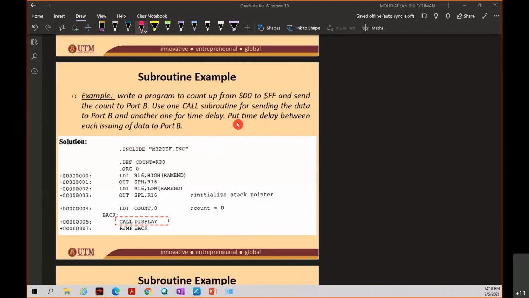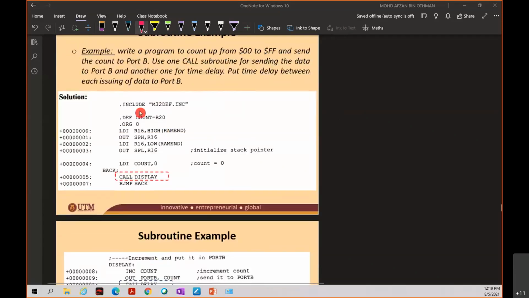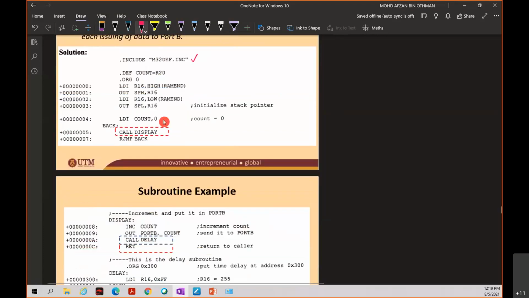Okay, put time delay between each issuing of data to port B. So this is the solution. Okay, so let's look line by line at what happens here. So .include m2560def.inc. Every time you write assembly language, make sure don't forget to include this file, m2560def.inc.